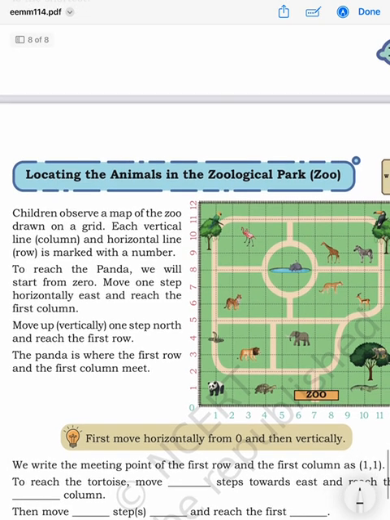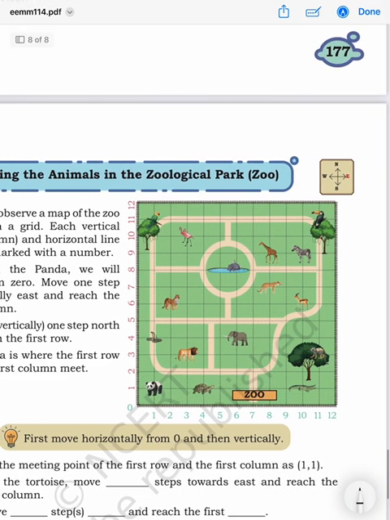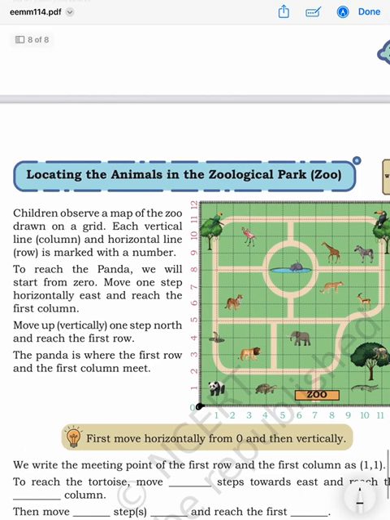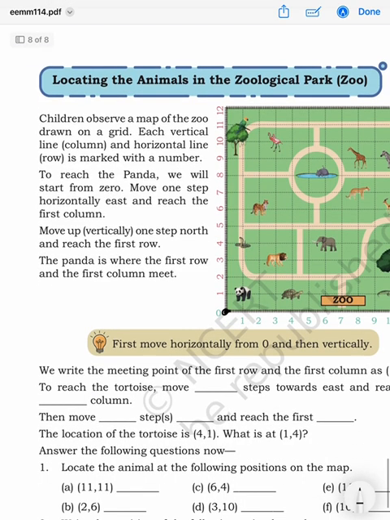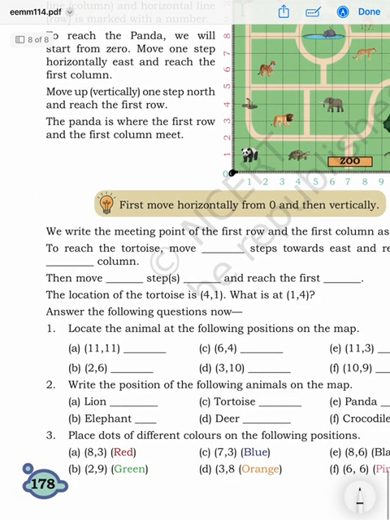So to reach, we will start from the 0. Where is 0? 0 is here. We will start from here. And where is panda? Can you see panda? Yeah, panda is here. So vertically 1 step north and reach the slope. So after reading this map, you have to fill the blank.